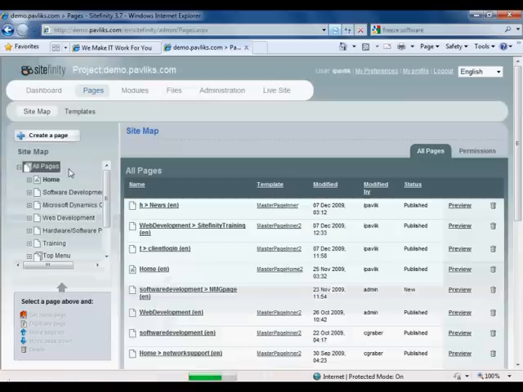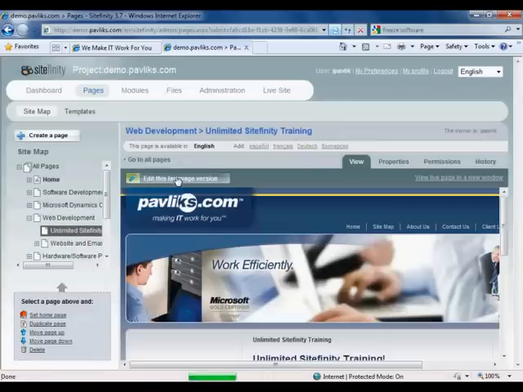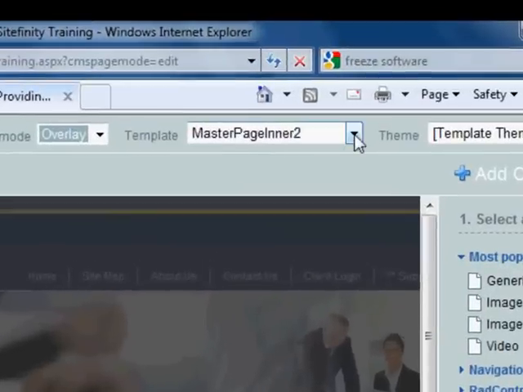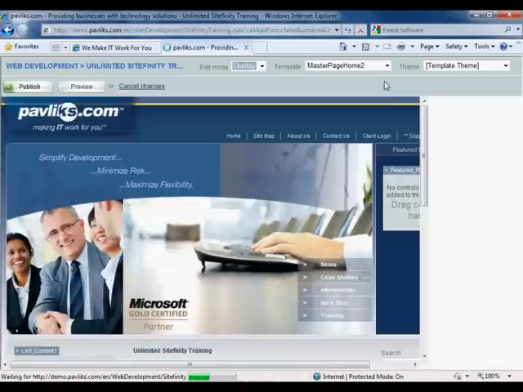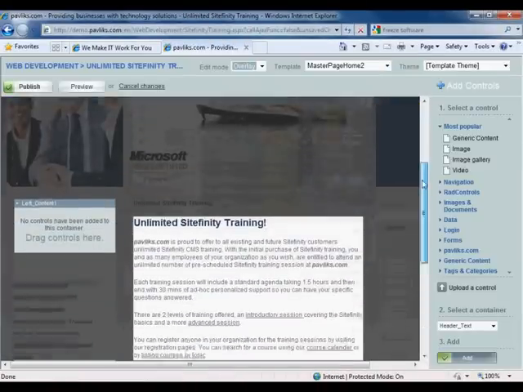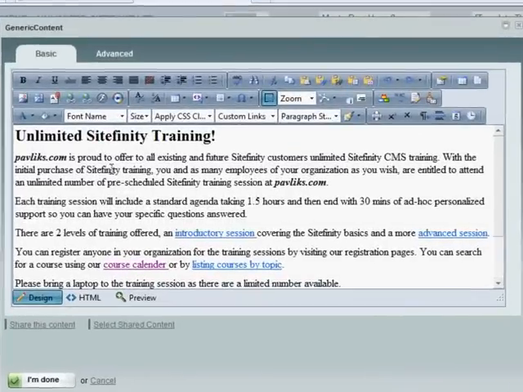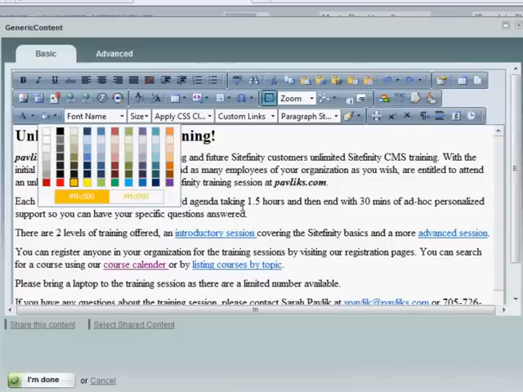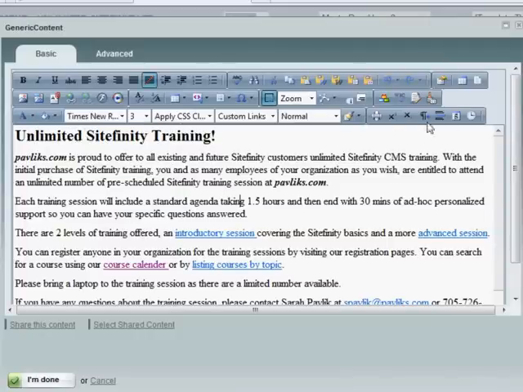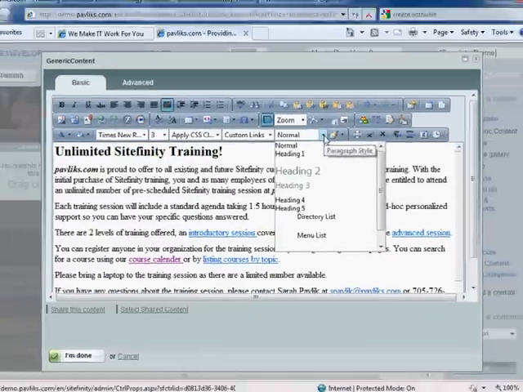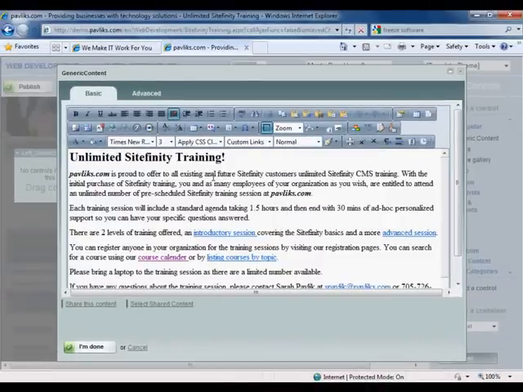I can also go to a page on my site and choose which template this page is based on. Right now it's based on the inner two page. I can go and change it to a home page, and you'll see that the layout is slightly different. Now the third way I can maintain brand consistency is by controlling what formatting options my end users have. Maybe you don't want your website administrators to be able to change the color or background of your page. Maybe you want to restrict them to only certain styles and types of font. Well, that is easily done in Sitefinity CMS.